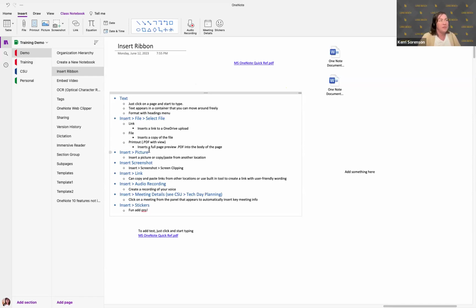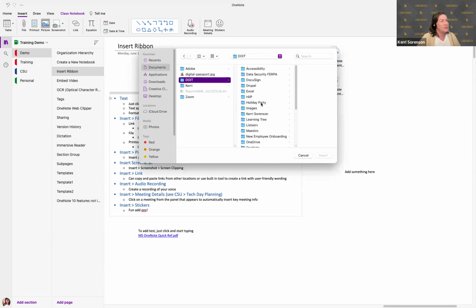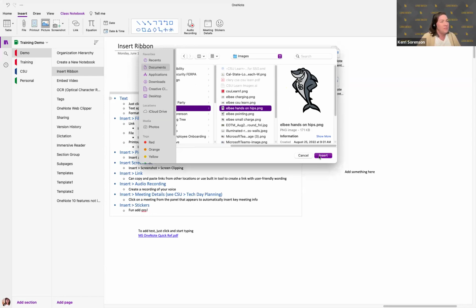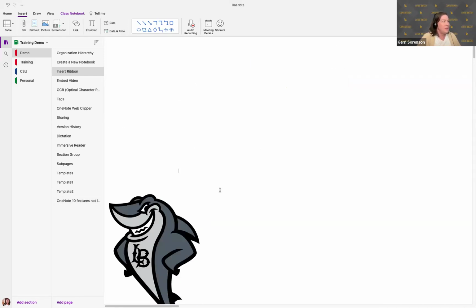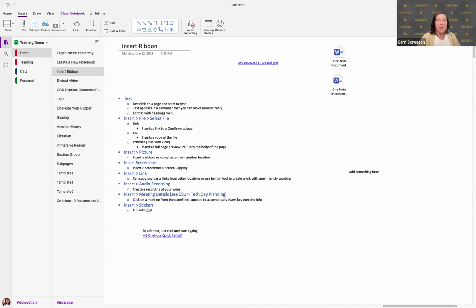Okay, insert a picture, pretty straightforward. You can insert a picture through the insert feature here on the toolbar, or you can just copy and paste something from another location. So insert picture. Let's see, let me pick something that is loyal to Long Beach. So I got my little LB there. You can also copy paste straight from the web.